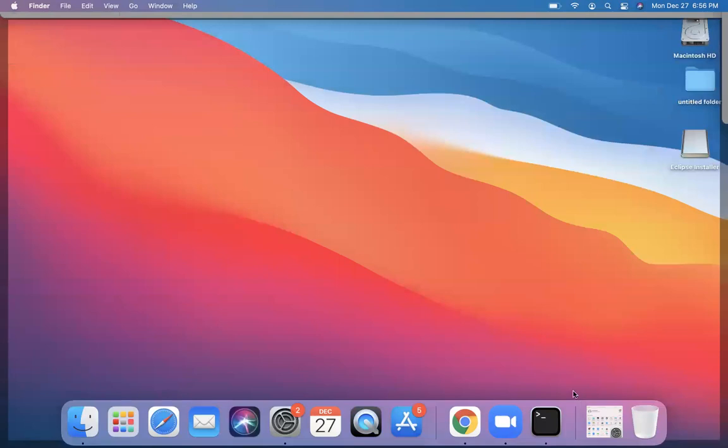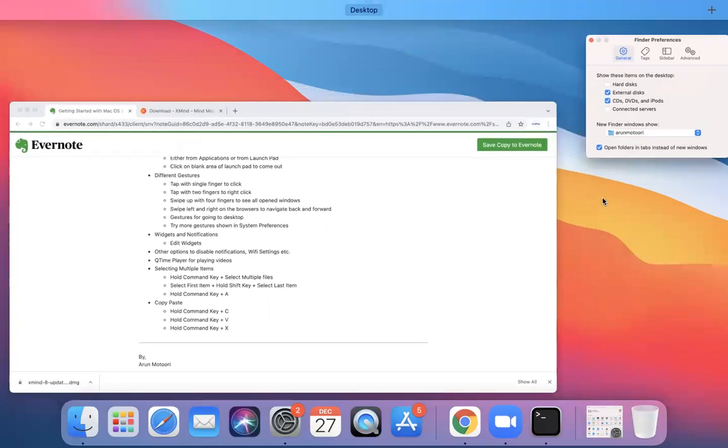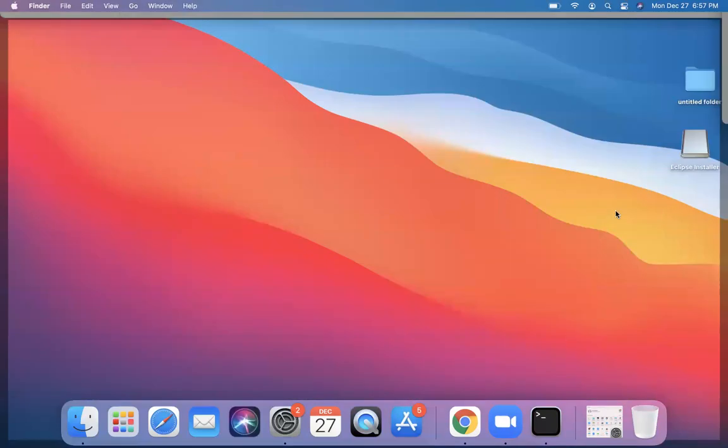If I go to my desktop, on my desktop you are seeing some drives and all those things, right? If you want these particular drives to be visible, then this option should be selected. If this option is unselected, you see, on the desktop, the drive option is not there.